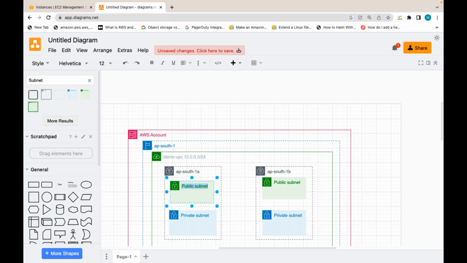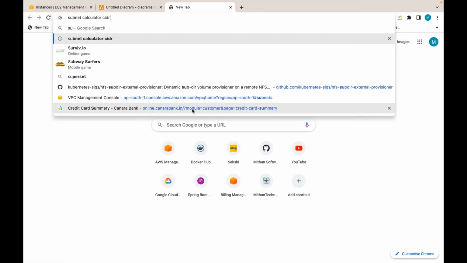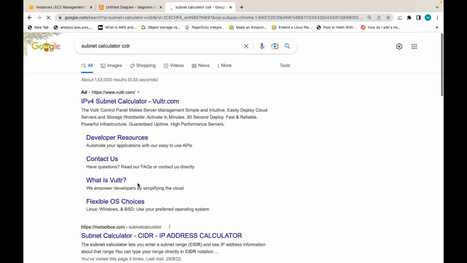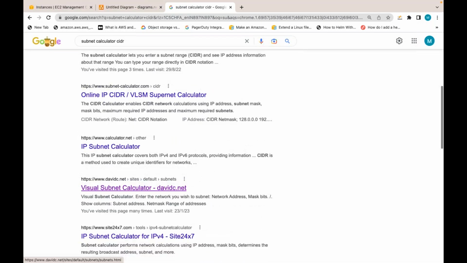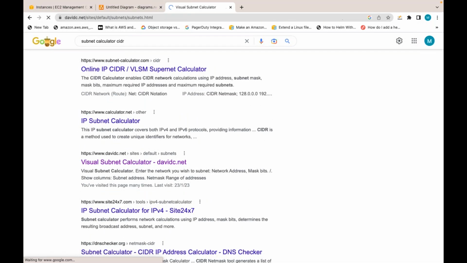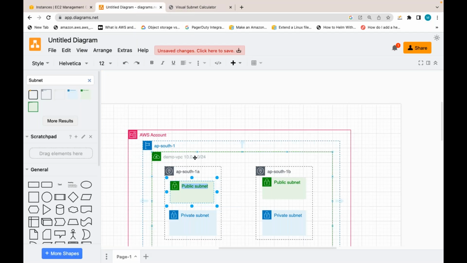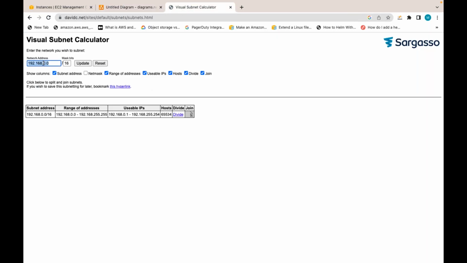If required, you can use some kind of subnet calculators, guys, to break this VPC range into small ranges. If required, you can use some subnet calculators also, like this.